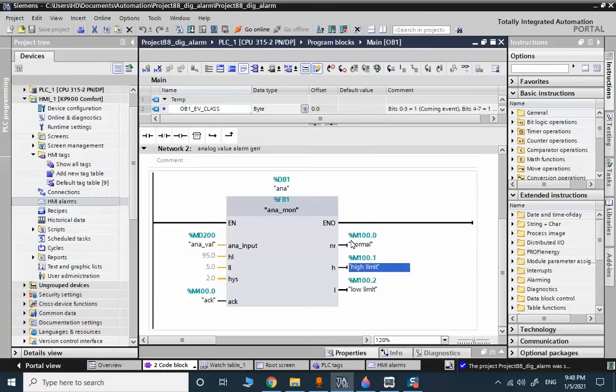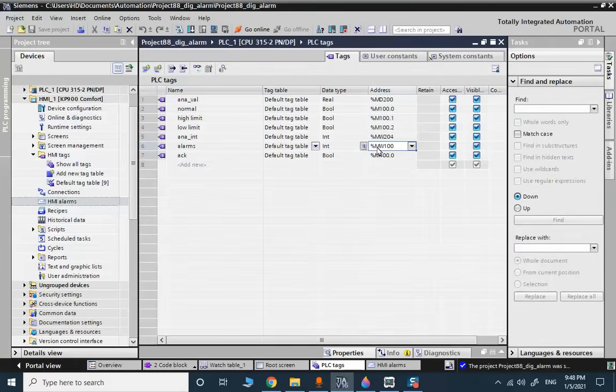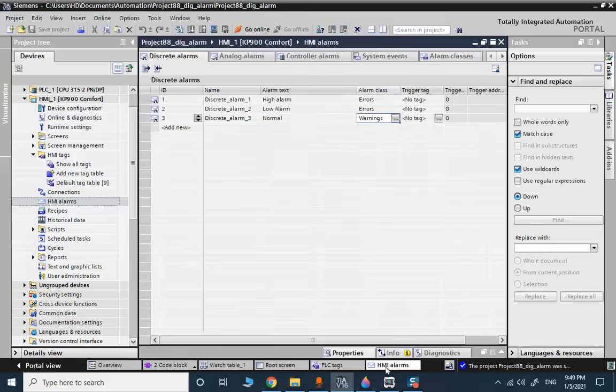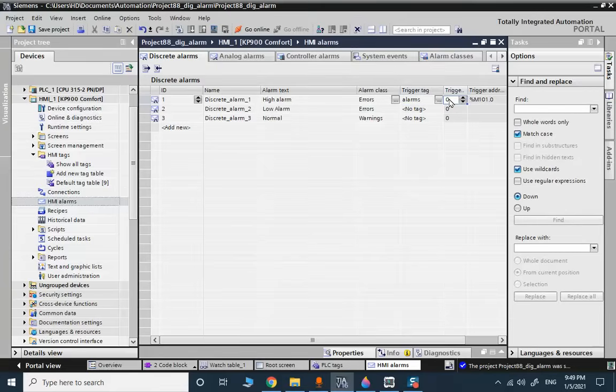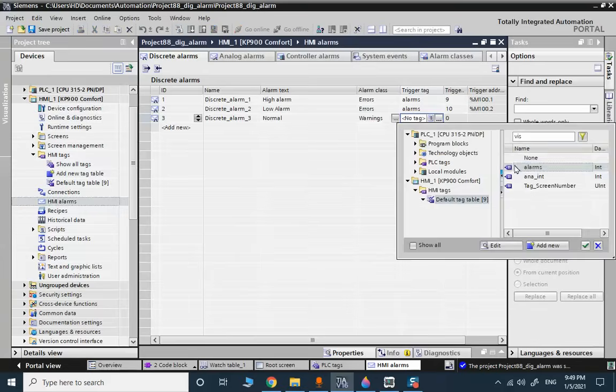For ease of access, we need to put all the alarm binary signals in a row. All of the alarm signals are considered to be in one word. You can see that I selected M word 100 as the alarm word, and I used that in the HMI. So the trigger tag is alarms, and the bit number, I think it's nine here. For the next signal, it should be 10. And for the normal condition, I think it's 8.